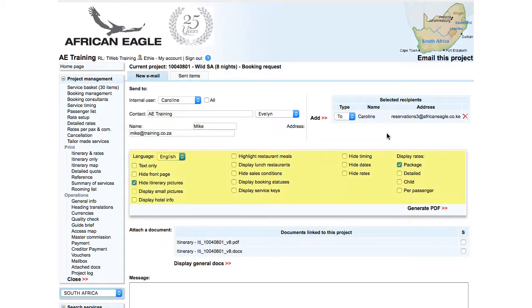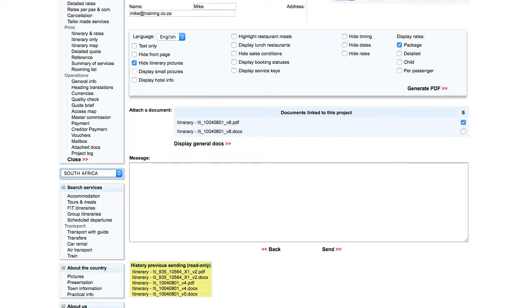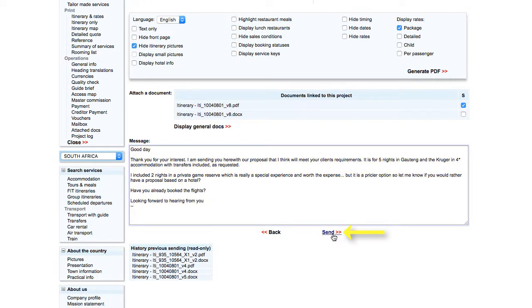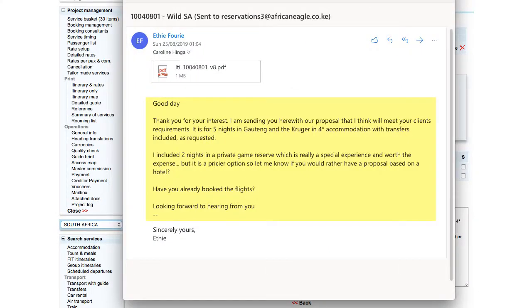The itinerary display options appear, set to what it was when you last saved a Word or PDF version. If you did not save either before clicking Email this project, you can generate a PDF from here, or select the itinerary you want to attach. Only Word or PDF versions corresponding to the currently open project can be selected. Previous versions are visible below as read only. Enter a cover message and click Send. The email is sent with the message appearing in the body and the itinerary attached.